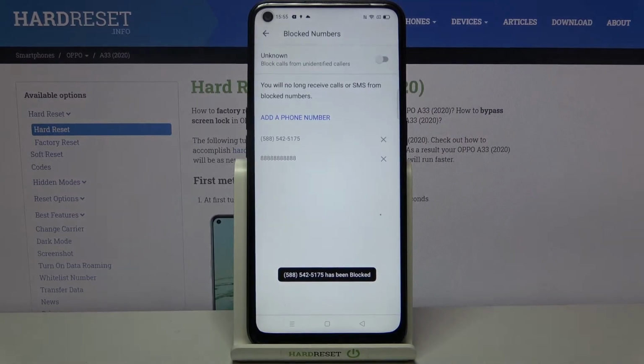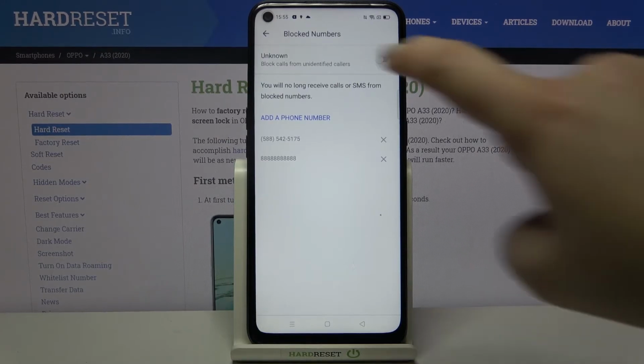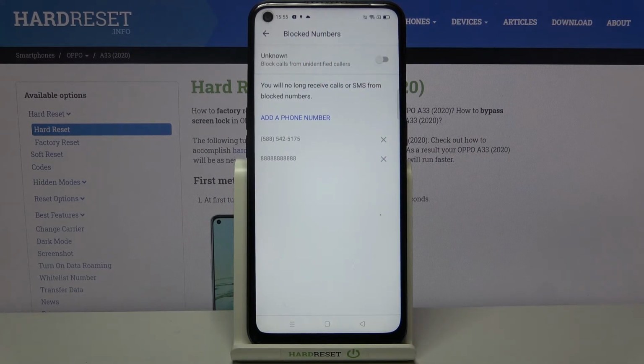And as you can see, it immediately appears on our blacklist, so it means that from now on you won't receive any calls or text messages from that number. What's more, we've got cool feature which is called unknown option, and it's at the very top of the list, and it means that after activating it, your device will block calls from unidentified callers. So let me turn it on by tapping on this switcher.